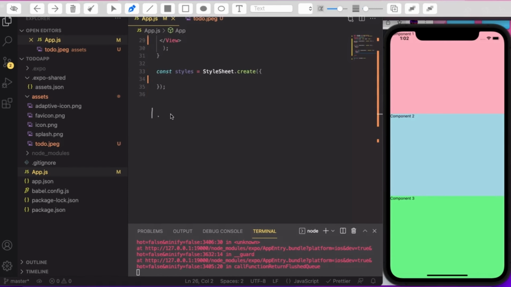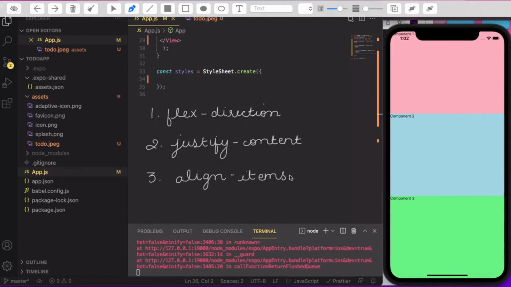The first one is flex direction. Second one is justify content. And the third one is align items. The justify content here is used to align the elements on the main axis, that is by default top to bottom axis. However, align items is used to align the elements on the cross axis, or left to right axis.